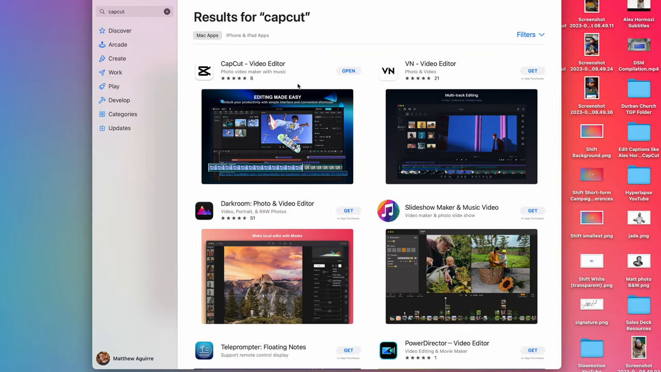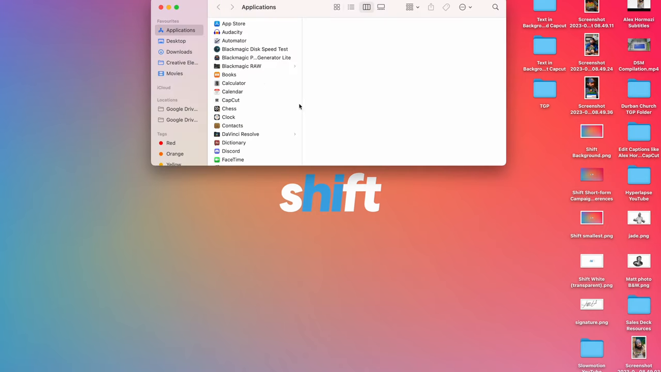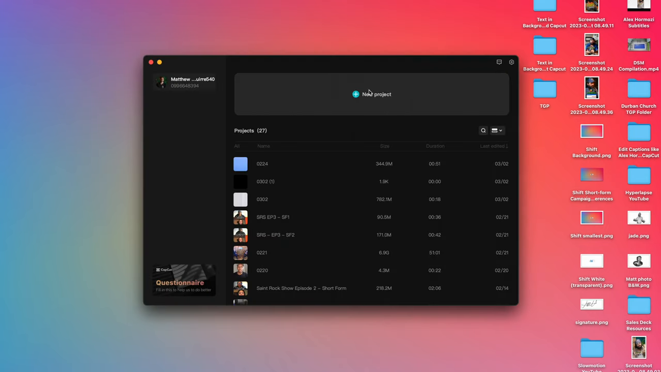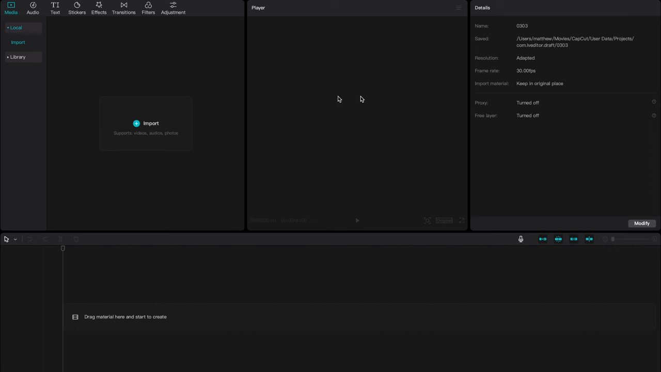CapCut is available on the App Store for Mac if you just go ahead and search CapCut. And if you're on a Windows PC, go to your Microsoft Store, search CapCut, and follow the same process. Once you have CapCut, go to your applications, open it up. Once you're on this page, go New Project, and this is where we get to edit and do our captions.